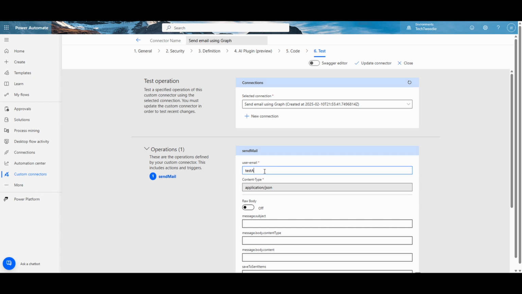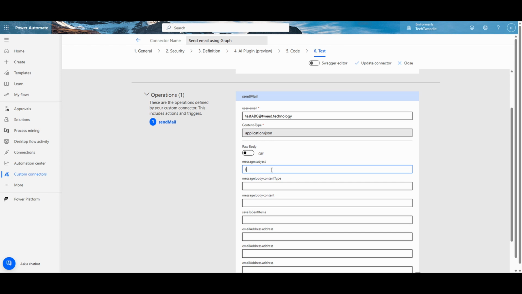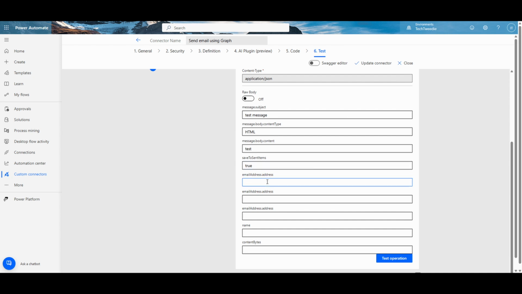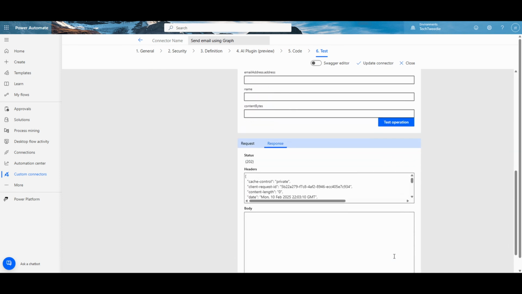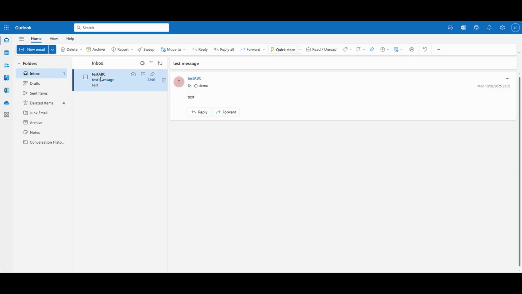What we're going to do is send an email from our test ABC email account, which is inside of the security group. Test message in here. So this one is HTML. Content's going to be test. We want to save it to sent items. The email address we're going to send it to is demo@weed.technology. Scroll down, we should see the response from that. And we got a 202 response. It went through. Check our email account and see it.